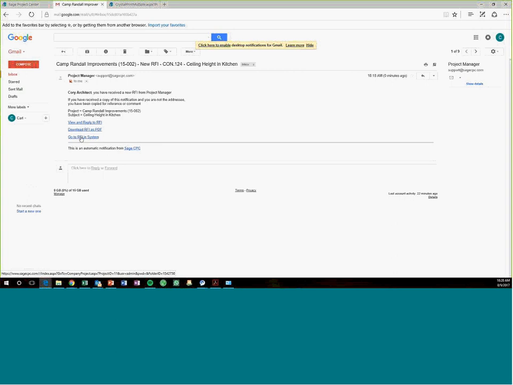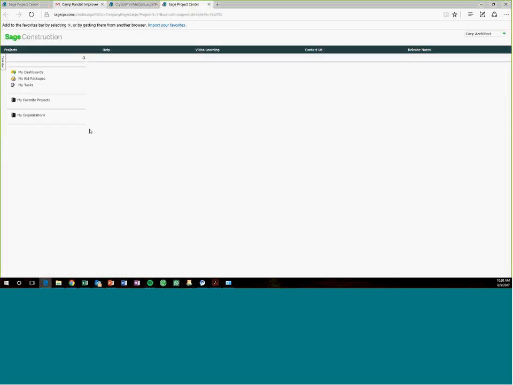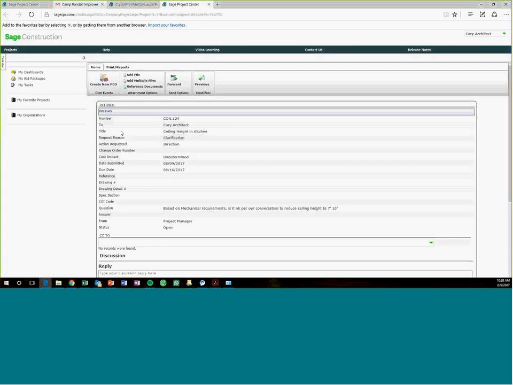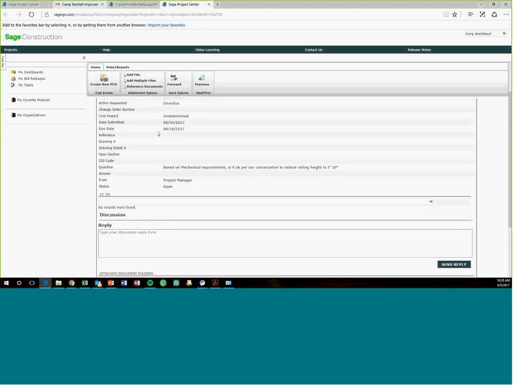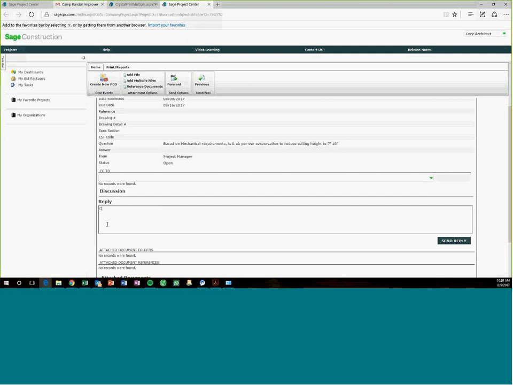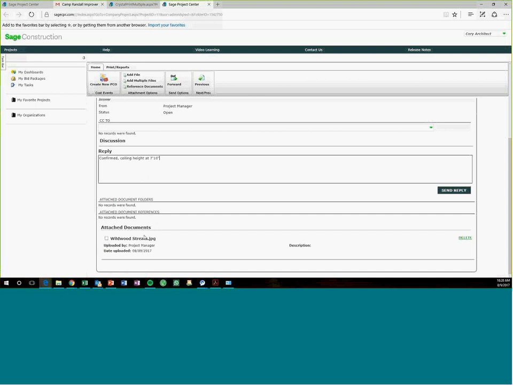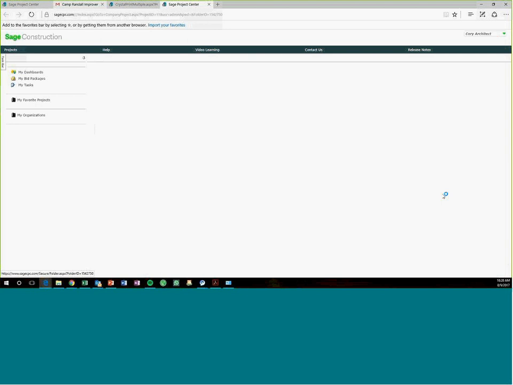If I want to go to the RFI in the system from that architect's look, we can see the RFI, and we say confirmed. Ceiling height at 7 foot 10 inches. If they wanted to attach any documents, they could do that as well. So what we're going to do there is send the reply.